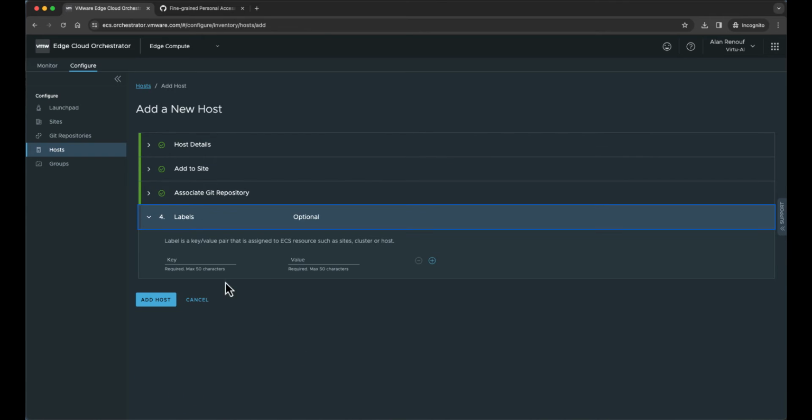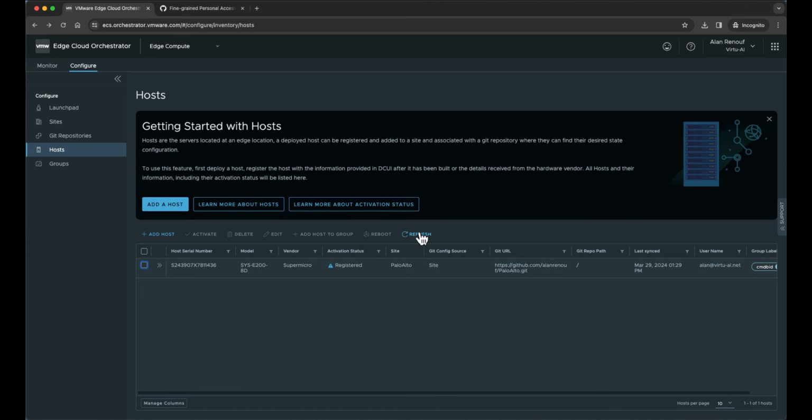We can also add labels here to identify this specific host later on through our configuration specifications. Once we've done that, we can see our host is now registered within the service and is waiting for the deployed host to contact it. We can see that that host has now contacted the service and it's made that connection.